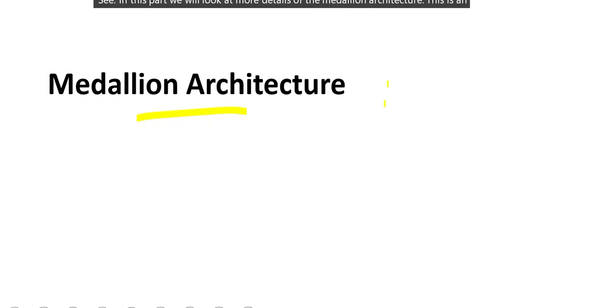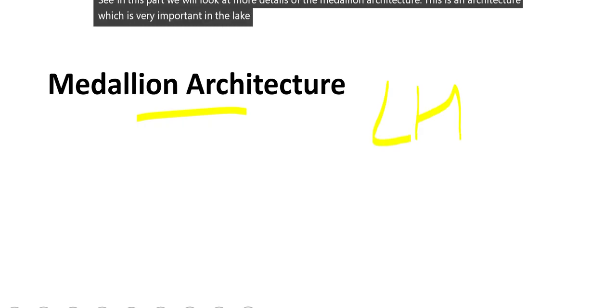See, in this part, we will look at more details of the medallion architecture. This is an architecture which is very important in the lake house world. If you have not seen the introduction video on medallion architecture, please do that.